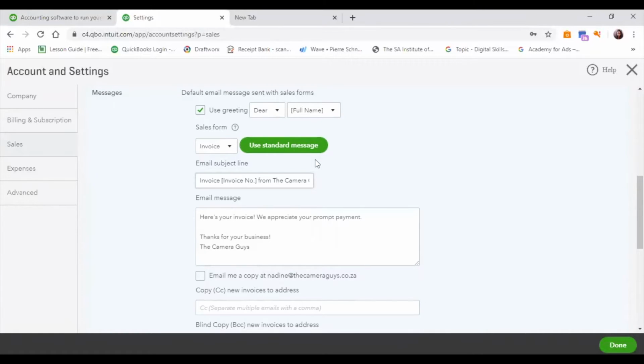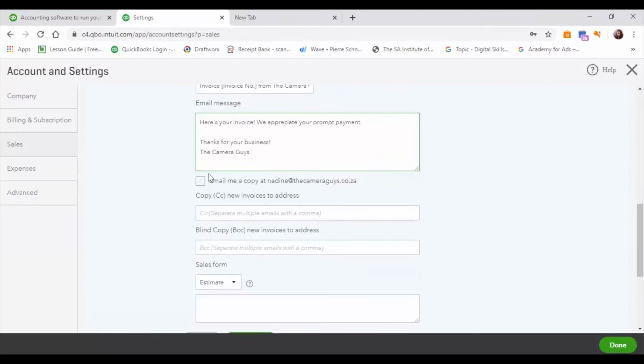Then you've got your default messages. So these are default pre-loaded messages which is used when you send your invoices or your quotes. So you see we've got invoices, estimates, which is quotes, credit notes, sales receipts, statements, and refund receipts. So every sales form is specific with their message, but you can also change this as you wish. So you can see this is also changeable as to what you need to use.